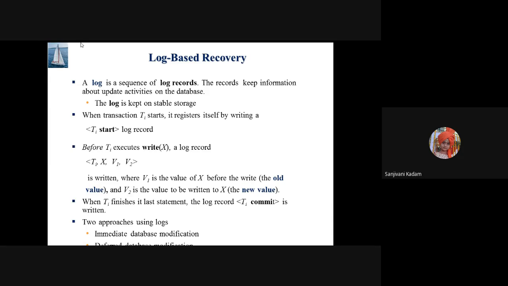When TI finishes its last statement, it means TI is completed, so the log record TI commit is written. It means if, without any failure condition, TI gets committed, then this TI commit log record will be written to the log. Hence there are two approaches using the log. Log files can be used in two ways. The first one is immediate database modification, and the second one is deferred database modification.